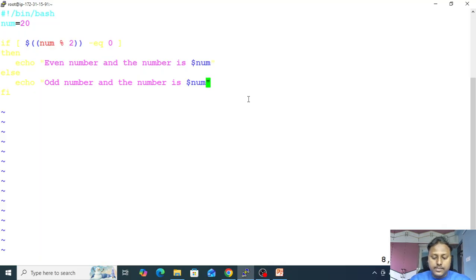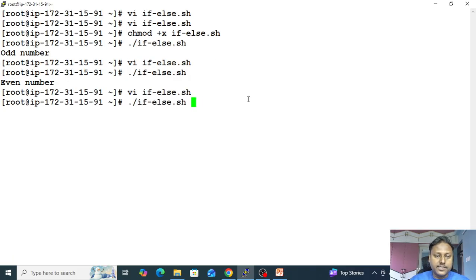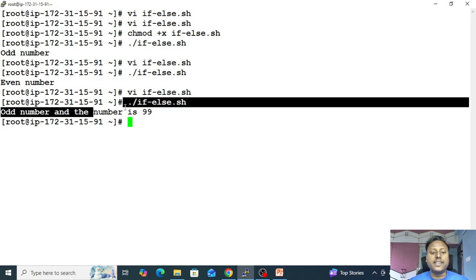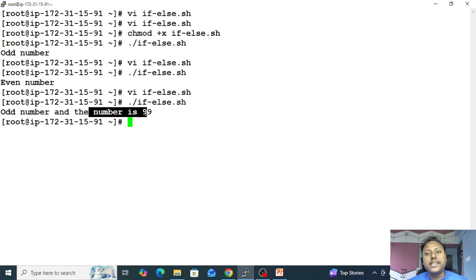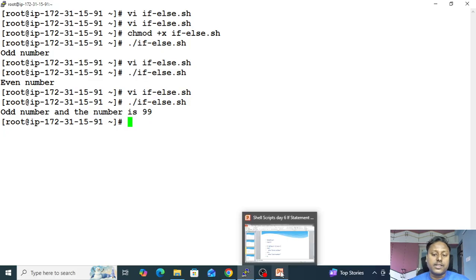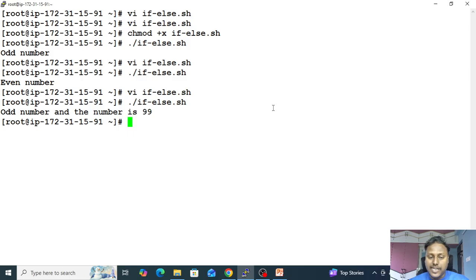Now instead of 20 I'll give 99. Let's try to run this. Can you see this? This is odd number and the number is 99. It means it is giving me two conditions. One, if it is matching, give me some output. If it is not matching, also give me some output. So that is the reason we are using if else. I hope you all understood this particular if else statement.